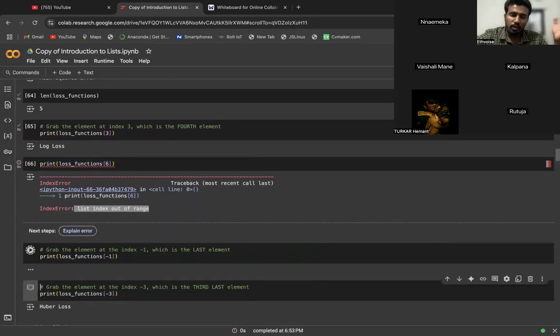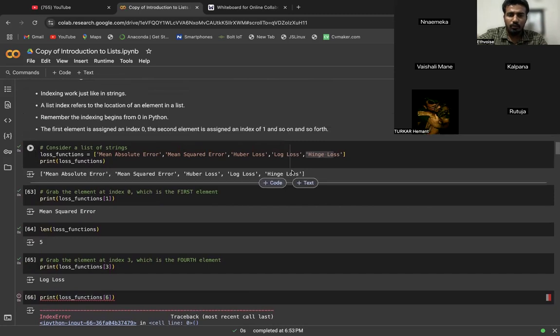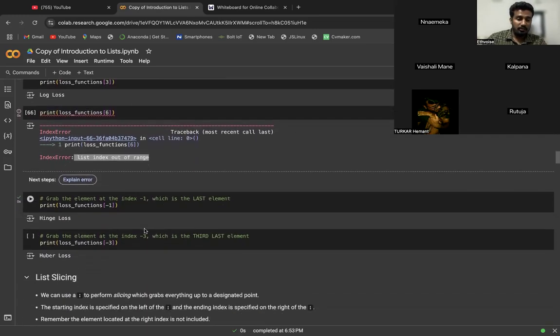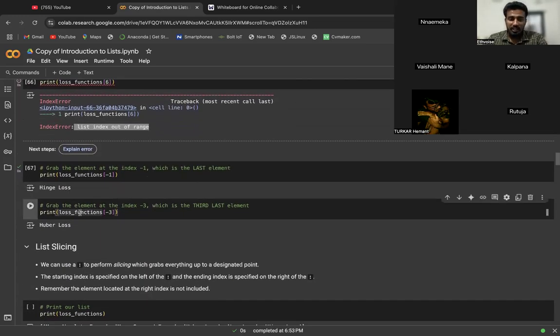Similarly, negative indexing works exactly same. Give -1, it will start from here, -1. Hinge loss first. -2, log loss. -3, Hoover loss. -4, mean squared loss. Like this from the back, right? Starting may start from 0. While coming back, it will start from -1. That is called as negative indexing. Okay, so that won't change anywhere.